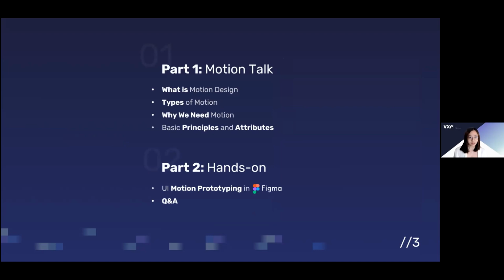There are two parts in today's workshop. Part one is the talk, including four topics about motion design: the definition, the types, the importance, and its principles. In part two, we'll move to Figma and I'll teach you how to solidify your motion ideas into a prototype. I'm sure you'll like it, it will be very useful, and it makes your prototype shine.